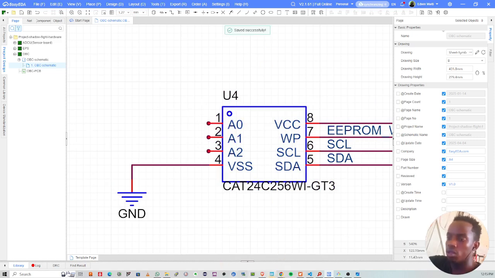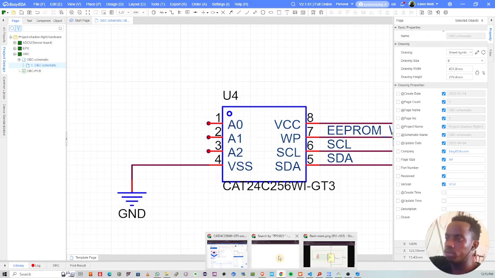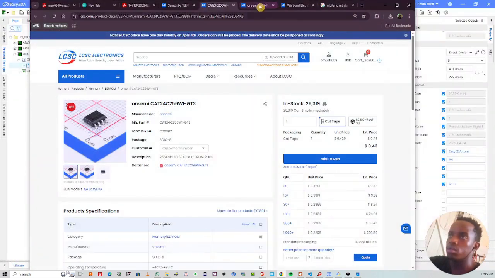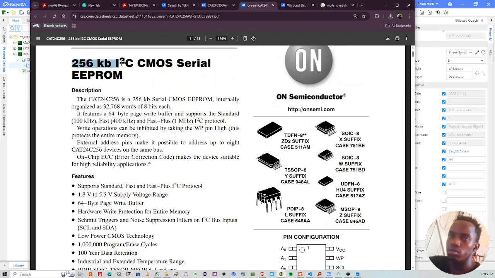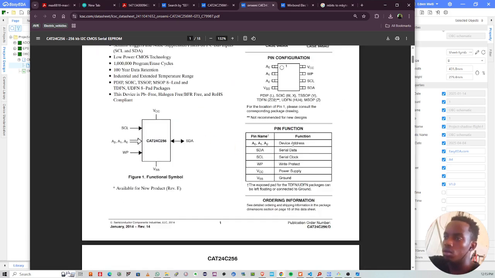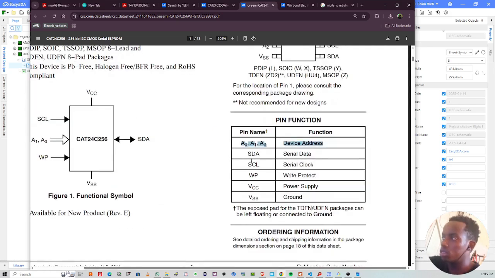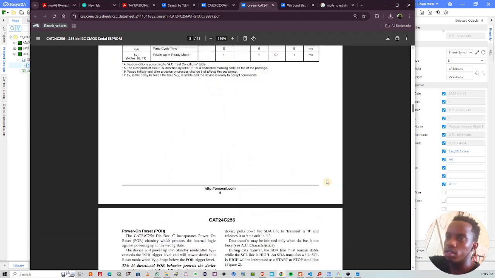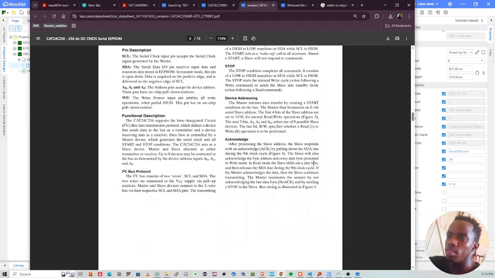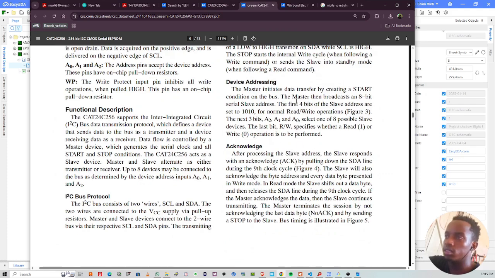So let's check the address setting here. The datasheet is open. Where is it? Right here, datasheet. Yeah, I2C. Okay, device address. You can see that device address. So let's look for that. Device addressing.